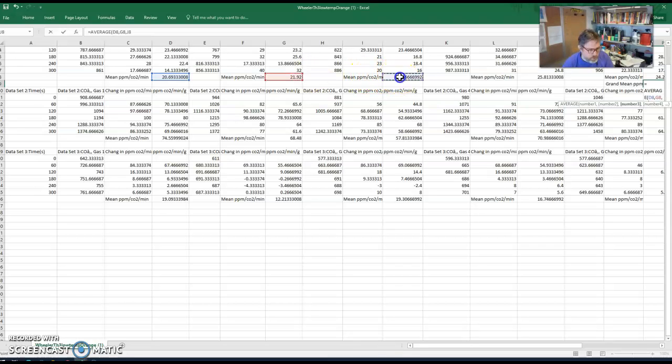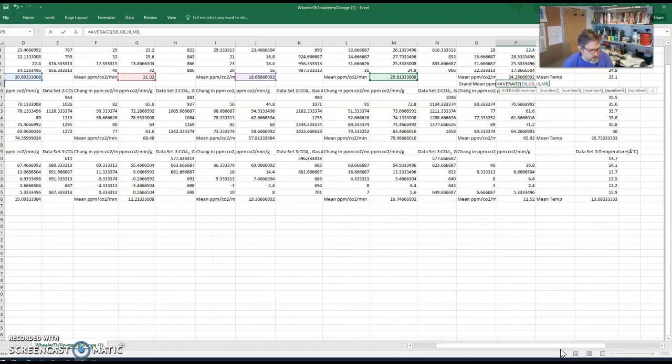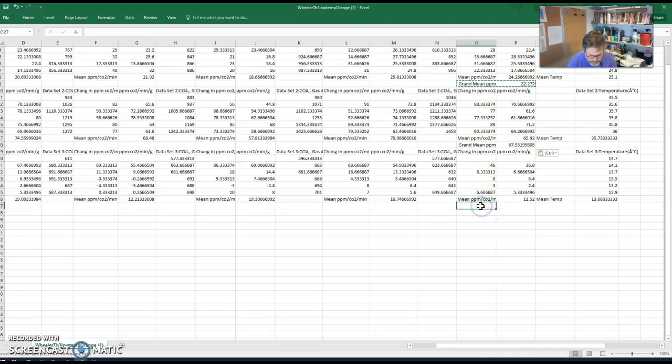So we do all of our averages, all five of them, with commas in between, and that will give us the grand mean for the whole temperature. For the 25 degree temperature, our mean temp was about 25. That'll do it for all of those. Now we can go ahead again, copy, and paste it in for each of these.